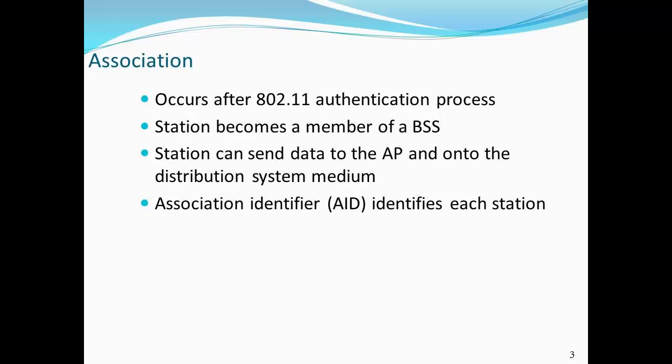Association. It occurs only after the 802.11 authentication process. The client station becomes a member of the BSS of the AP, and now the client can send data to the AP and onto the distribution system medium. The association identifier, AID, identifies each station.